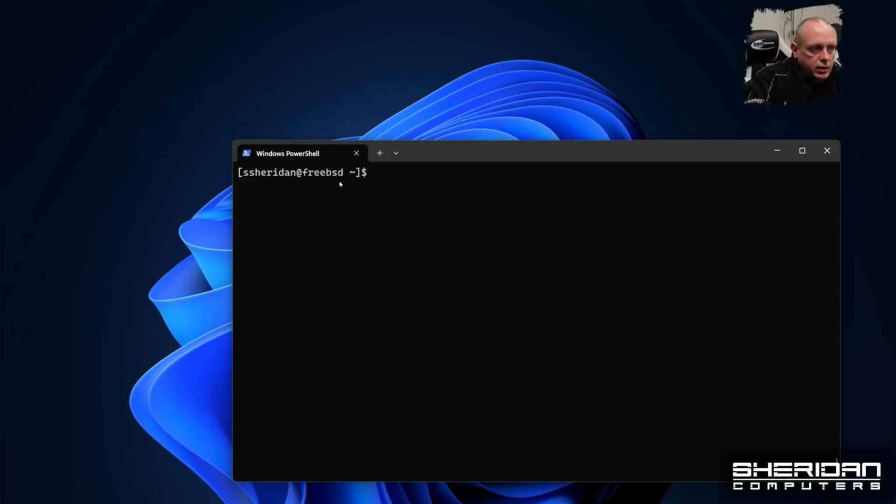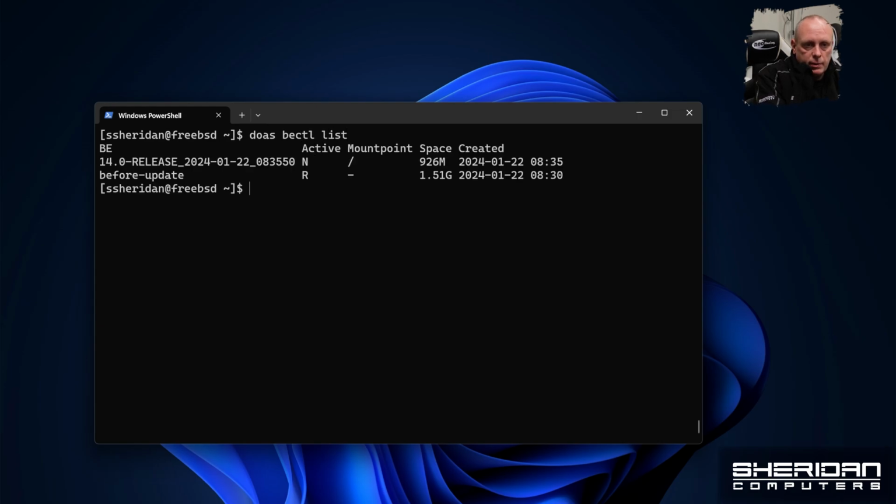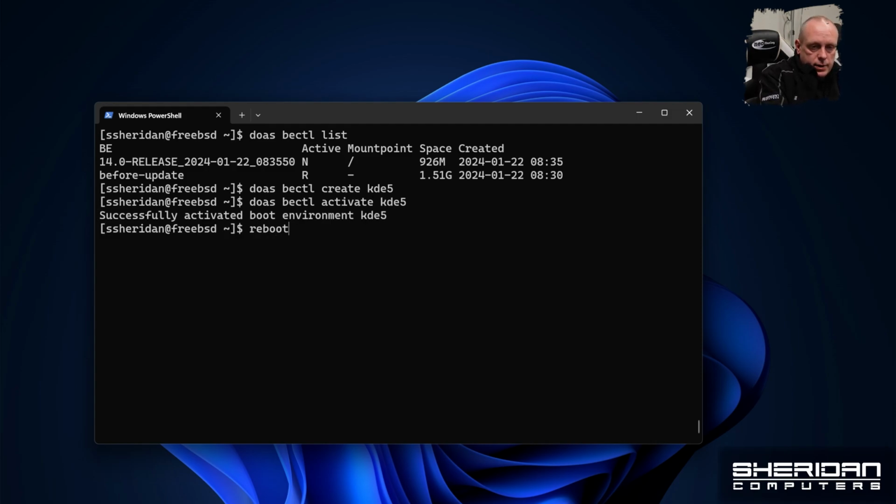All right, so now we have our graphics card drivers installed, we need to go ahead and actually install a desktop environment. Just before I do that, if you remember, I went over how to use boot environments. So before making any major changes, let's go ahead and create a boot environment. I'm going to do bectl, and we can list them to see which ones we've got. I'm going to create KDE5, and then I'll activate that. And then we'll just reboot into it.